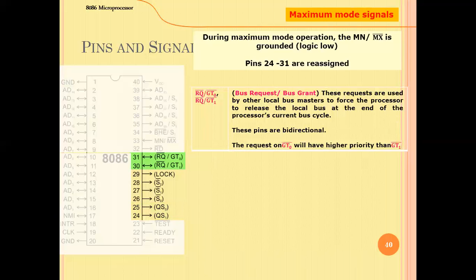And coming to the last two pins, called request grant. Whenever the local bus masters want the local bus, they ask the CPU by the signal called request. By using request, they ask the CPU to release the local bus. Once the CPU feels that it is genuine, it is going to raise the grant, that is GT0. Here we have request 0, request 1, grant 0, grant 1. GT0 has higher priority than GT1. Whenever there is a request with RQ0 and also a request with RQ1, then RQ0 is serviced first, and only then RQ1 is going to be serviced.